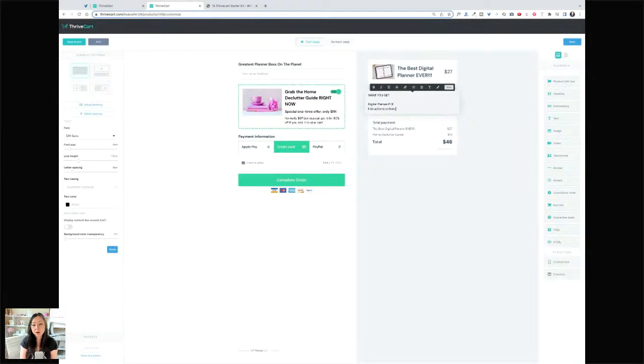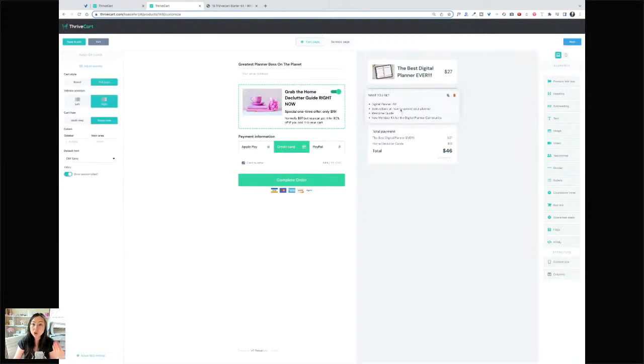Instructions on how to upload your planner, a welcome guide, a new member kit for the digital planner community, right? So you could add all these items, and then you could actually bullet point all of them underneath. Now, if you wanted, you can also change the font.